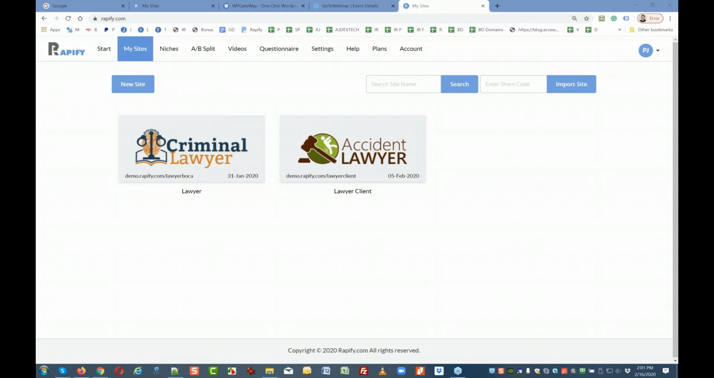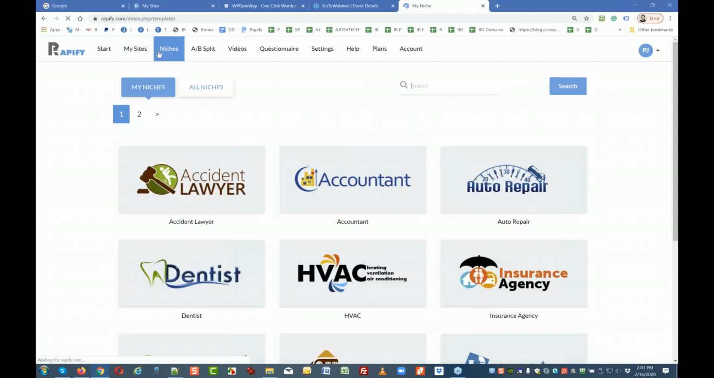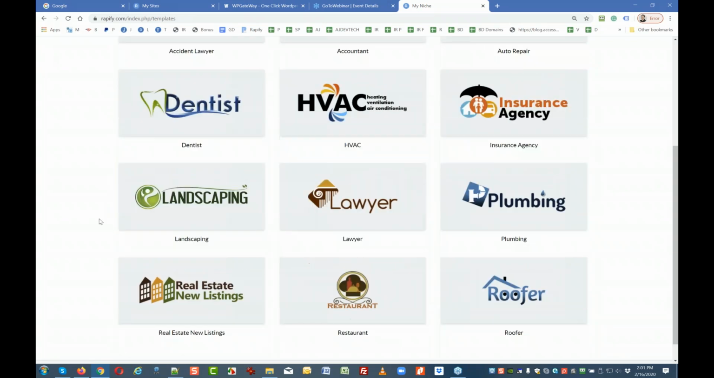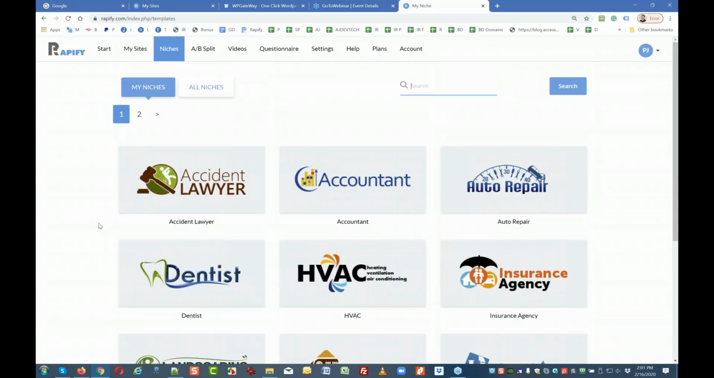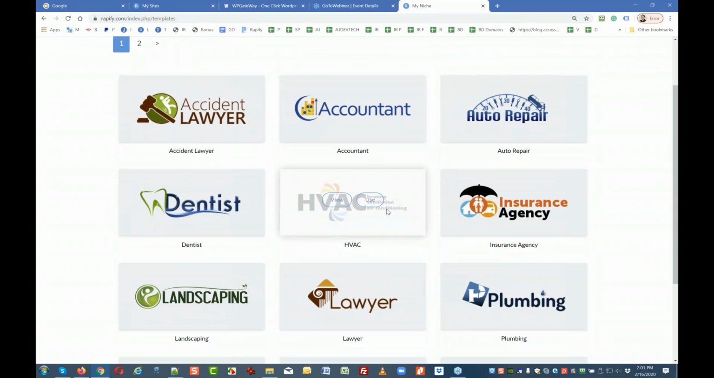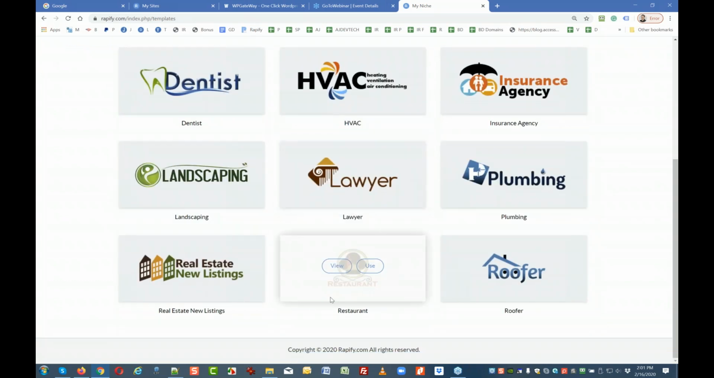Now, after you log in, you kind of see nothing. You see My Sites, and you will not have any sites at this point. So when you log in, you want to go to Niches, and then you see the niches you have direct access to. So if you only have the local plan, you have those niches at your fingertips.